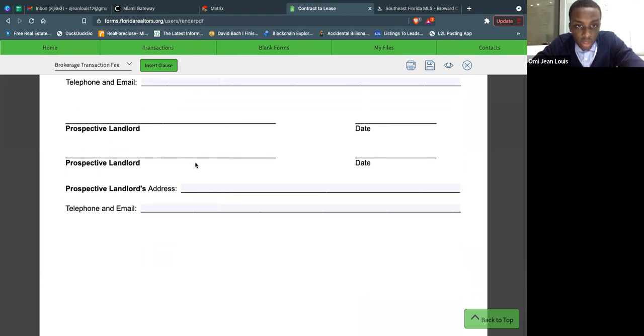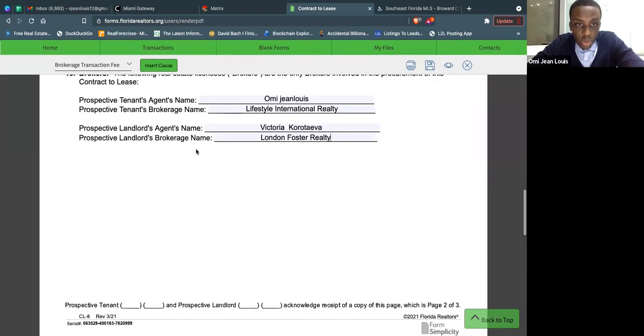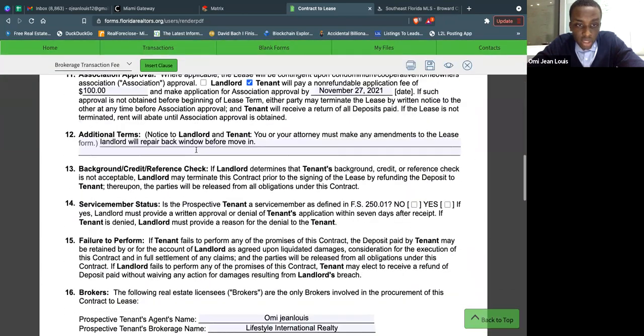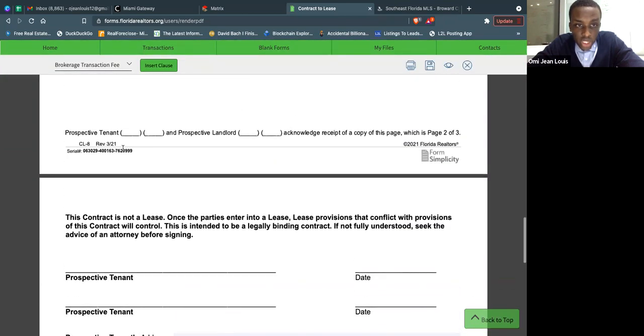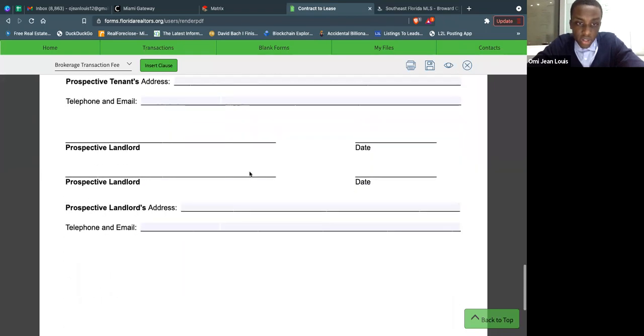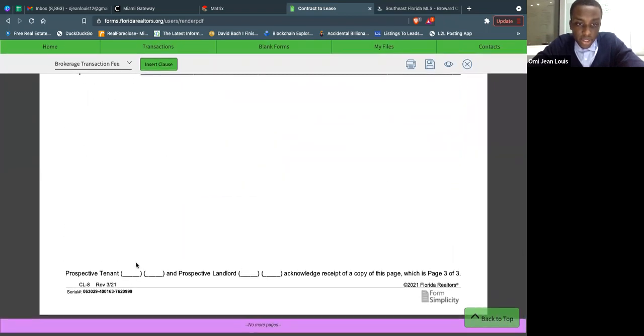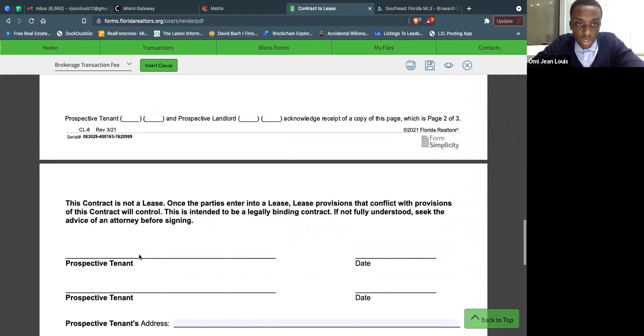And then the landlord goes right here. And then also going back up, just showing you guys, you're going to initial all right here for your tenant, landlord initials right here on every single page of this.